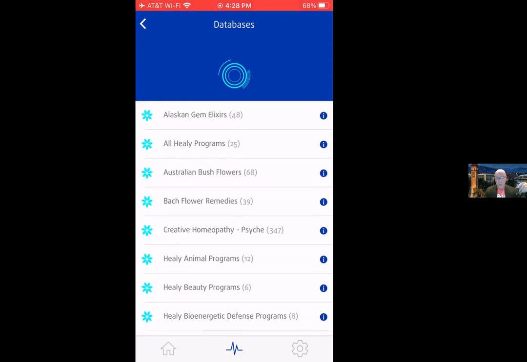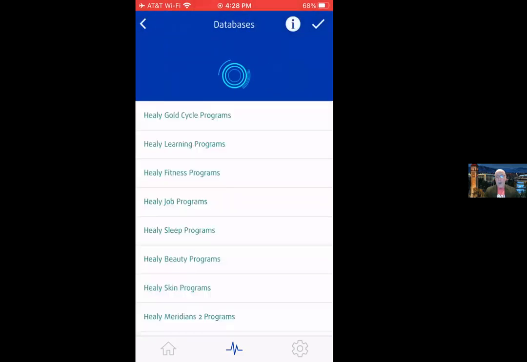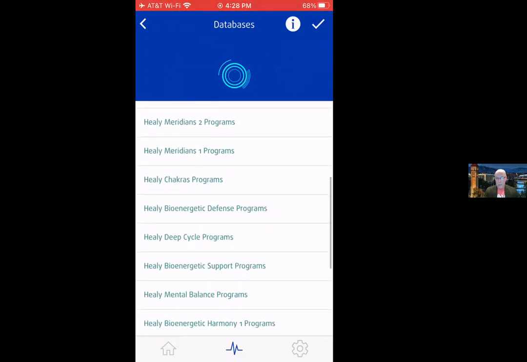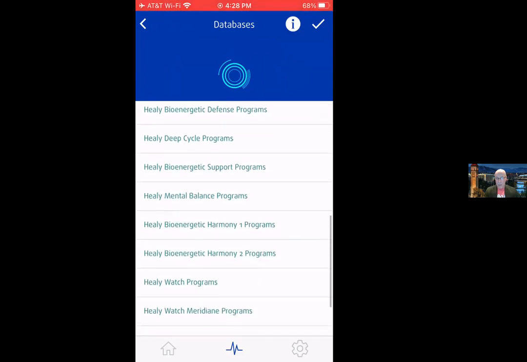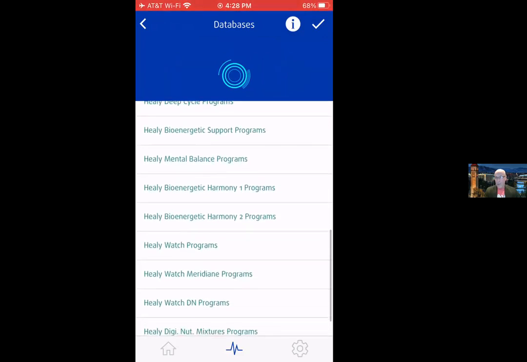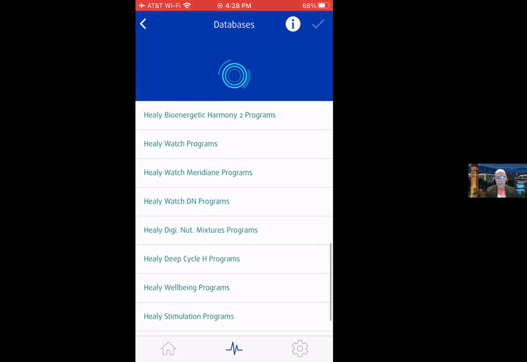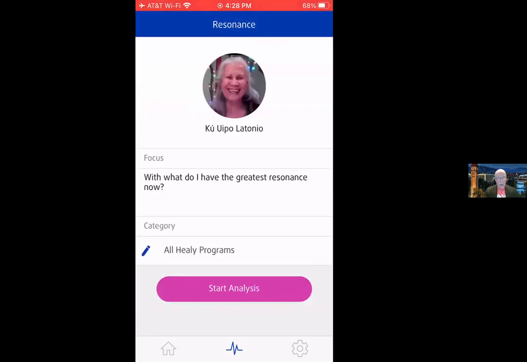So what I said earlier, we're going to choose the all Healy programs. Again, if we want to take a look, see that 25 right there? We hit that little eye. Now it pulls in all of the pages. These are pages of programs, and there are up to 12 programs on each page. So that's a lot of different programs here. And then we do the math again. There's up to 300, maybe sometimes 400 different frequencies in each program that it can choose from. So there's a lot of content here. Again, click on the little check mark at the top right. And now you see that it's populated that into the category, and we're ready to start the analysis.